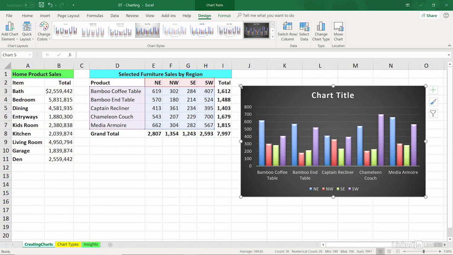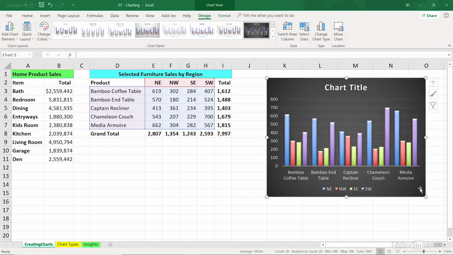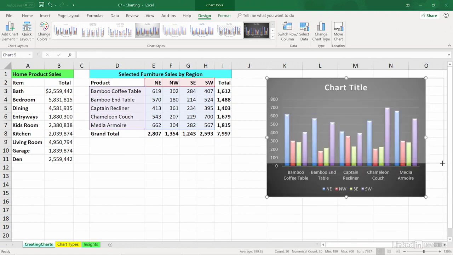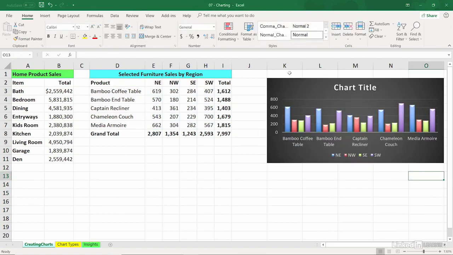If you want the boundaries of the chart to line up with the cell boundaries in the background, take one of these corner handles, hold down the Alt key, let go of the mouse first, and maybe do it from the opposite corner. Not truly necessary, but sometimes you might want to consider doing that. So an Alt drag causes the boundaries of the chart to match up with the cell boundaries in the background. And that's one of many different chart types, as we'll see in the next movie.